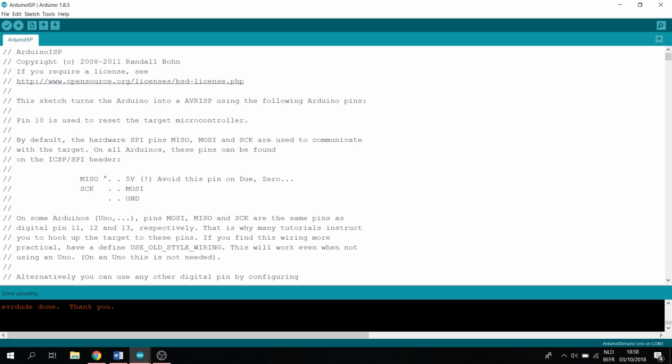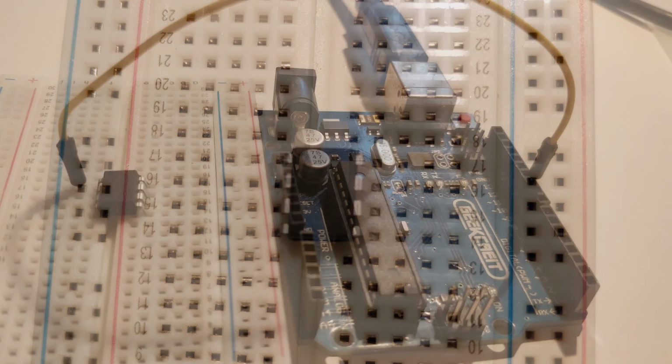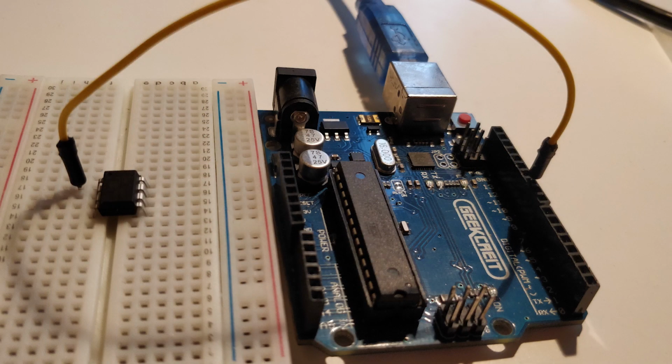Next, we will start with plugging the ATTiny85 chip into the breadboard, like so. The little dot in the upper left corner indicates the first pin, so that's the reset pin. This is the first pin that we'll be hooking up. Attach our first wire on the Arduino Uno from pin 10 to pin 1 on our ATTiny85 chip.